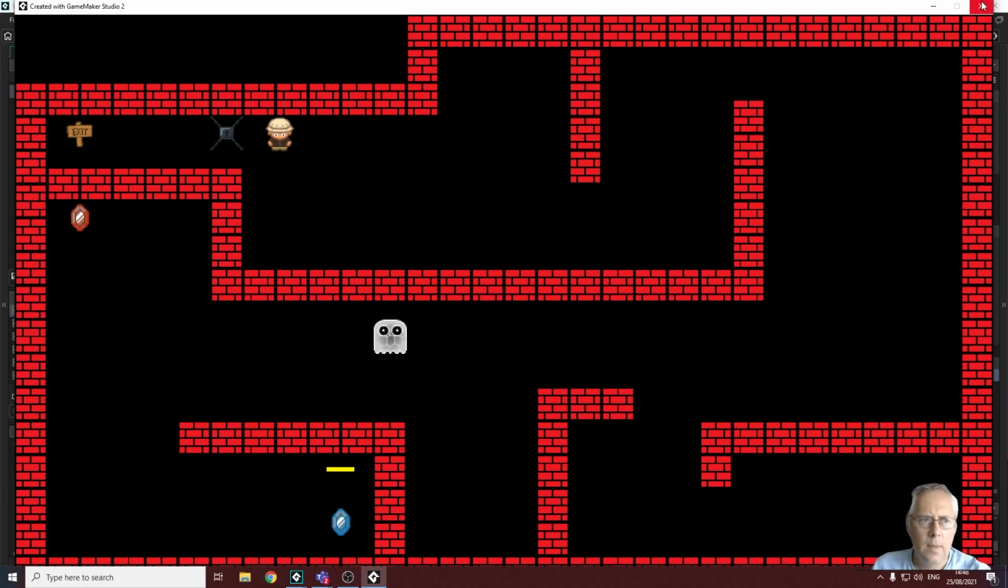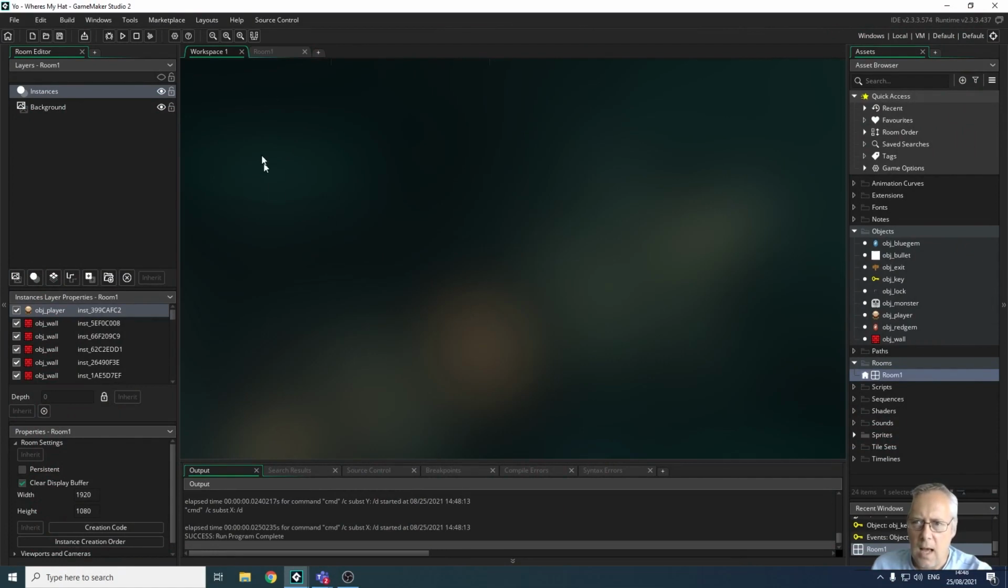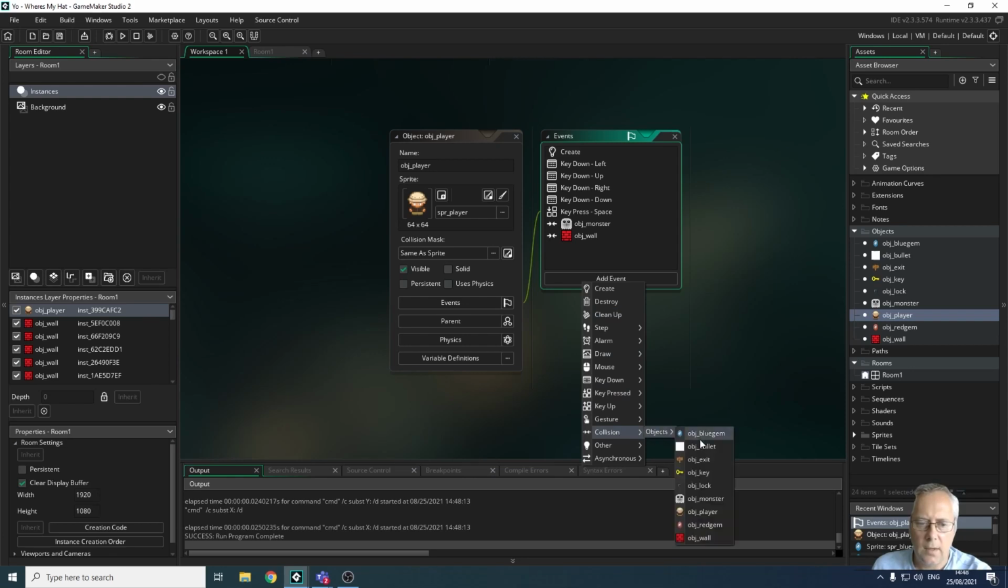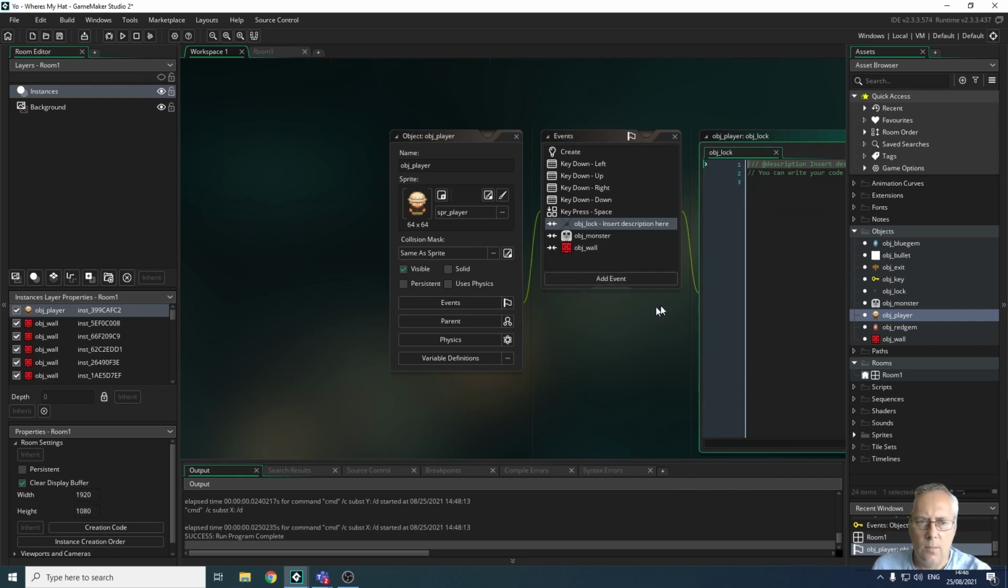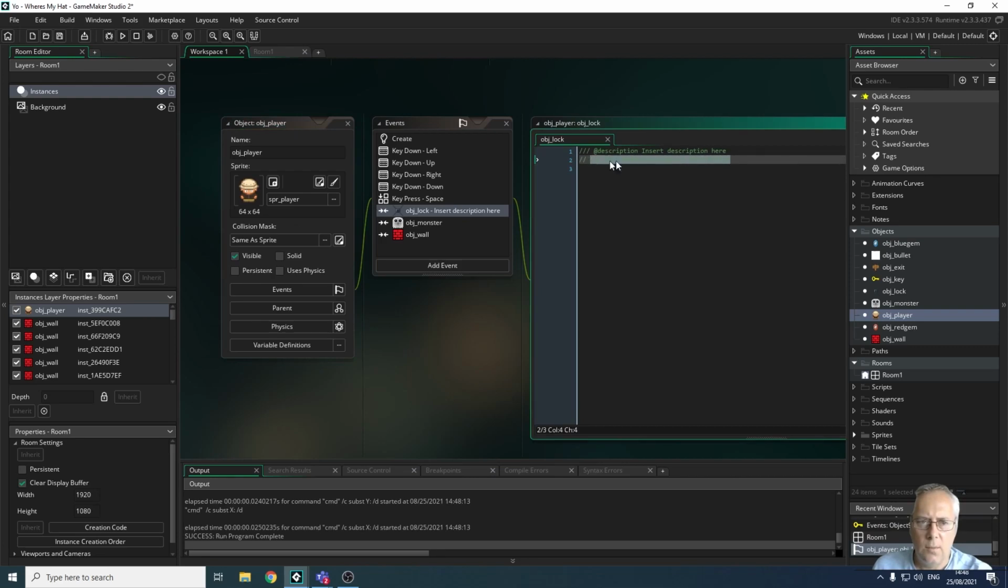We're going to close that down and go back onto the workspace, and I'm going to open up my player object. I want to add an event to check if I'm colliding with the lock. So I'm going to add an event, choose a collision event with objects, and select OBJ lock. Obviously if we're colliding with the lock, we're going to check firstly whether we have the key, and secondly to stop us moving.